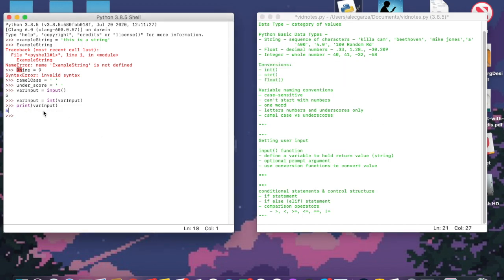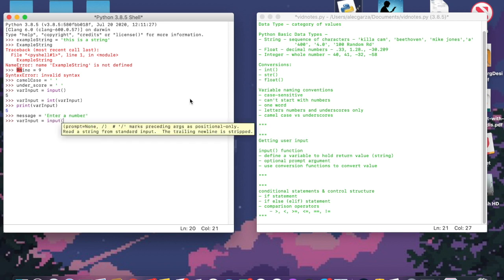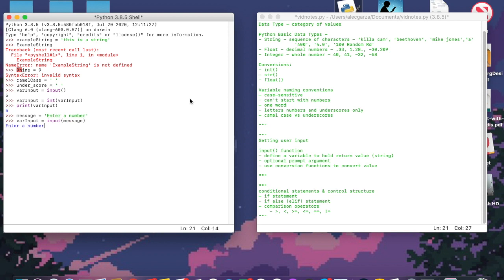Okay, there's an optional argument that can be passed to the input function, and the optional argument could be like a message. So we're going to write message, enter a number, and then redefine variable input equals input message. See how it prompts the message we put inside it, and it waits for us to put in our input. And there we go.